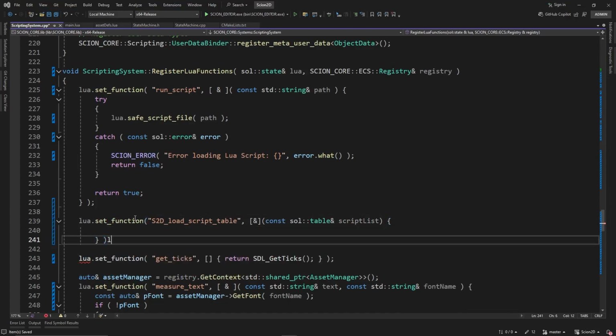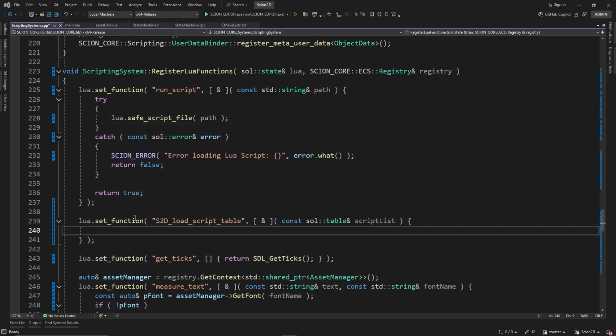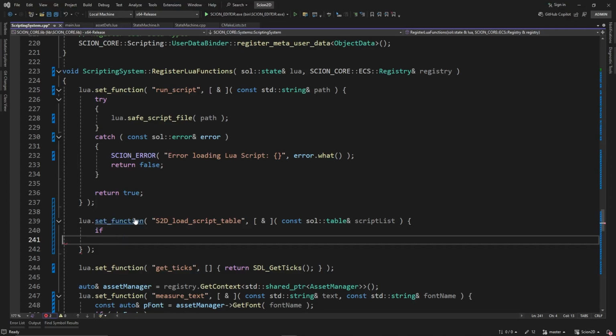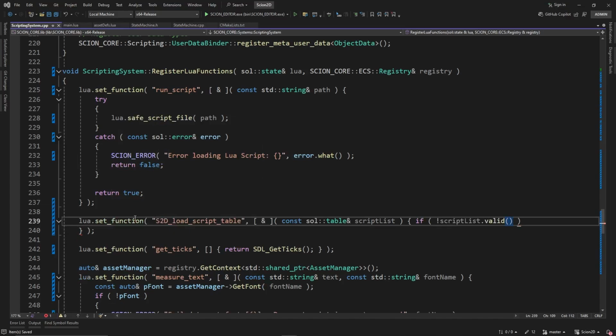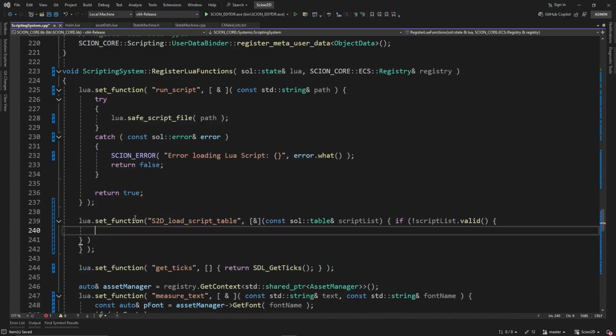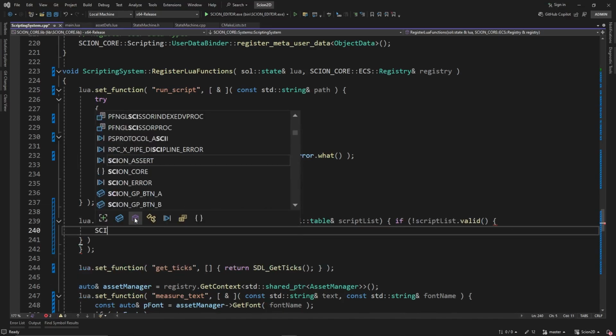And then the first thing we're going to do is check to see if the script list is valid. So if not script list dot valid, we're going to want to have a function here. So we're going to want to have an error here.